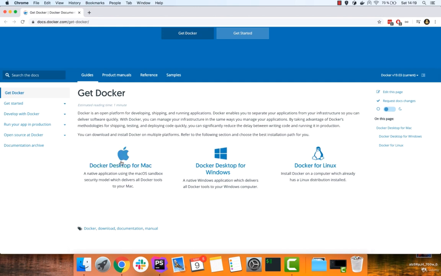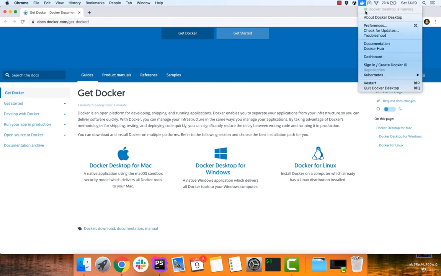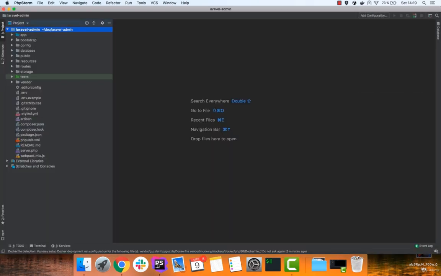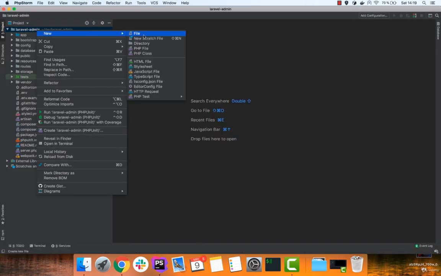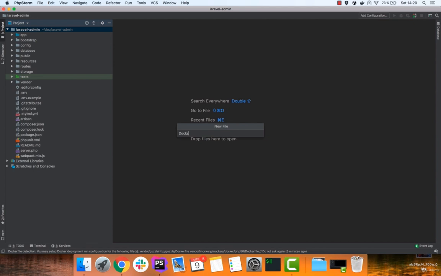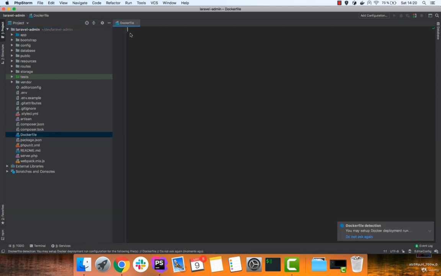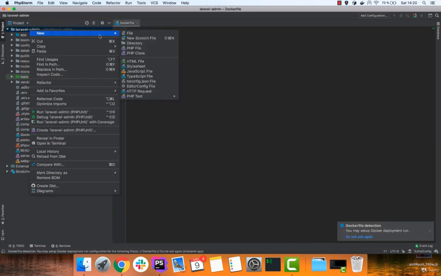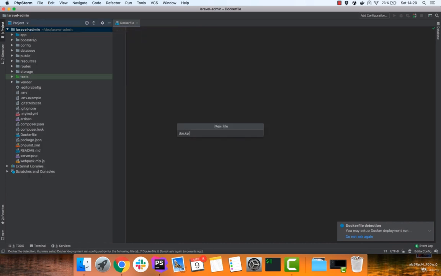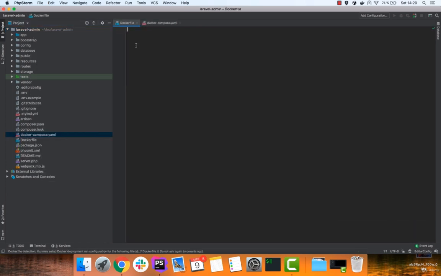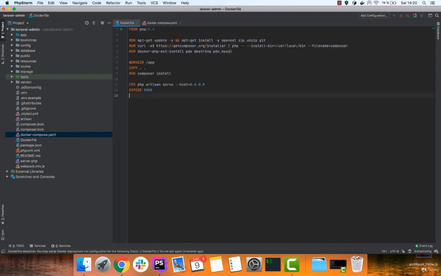In my case, I use a Mac. And when the installation is completed, you will have an icon here on the top that says Docker Desktop is running. Now go to the project and create two files. One file is called Dockerfile and the other will be docker-compose.yaml file. In the Dockerfile, paste this code.